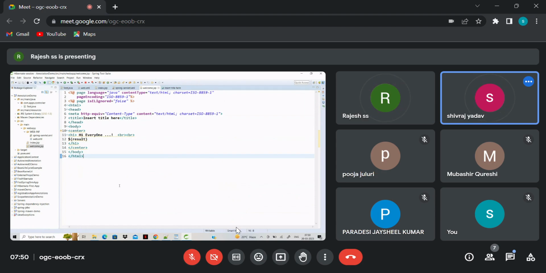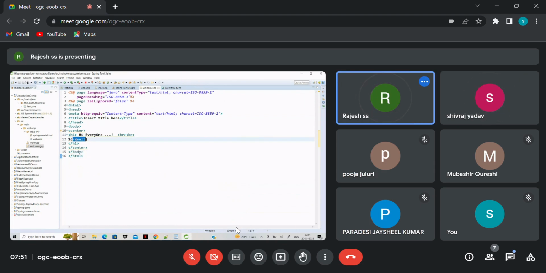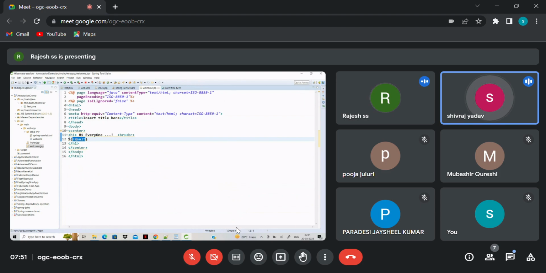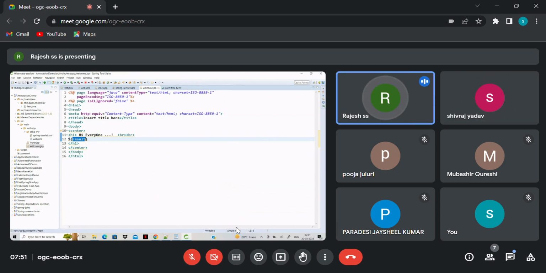Sir, is the dollar symbol on line number 12 a JSTL expression? Yes, correct. Sir, you haven't told us about it. It's JSTL. No, this is JSTL, so we display it by adding this tag, line number 3.